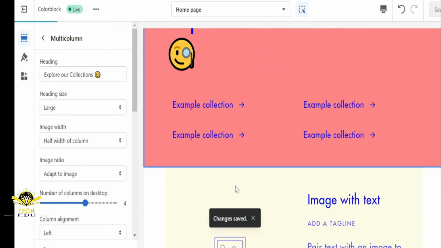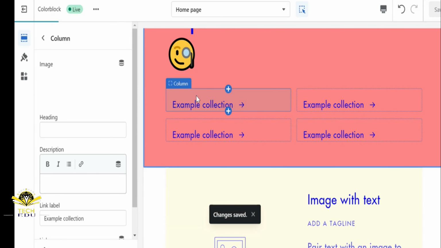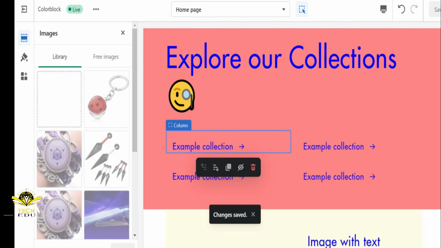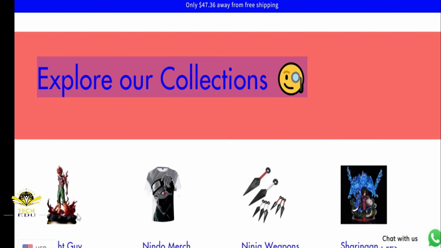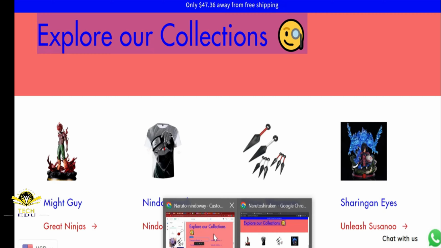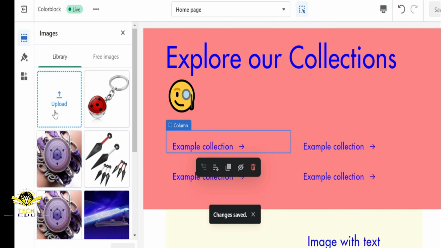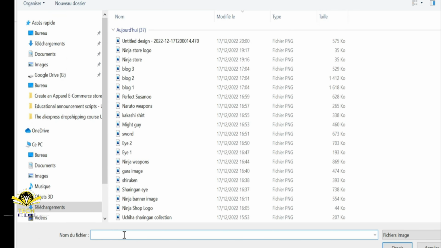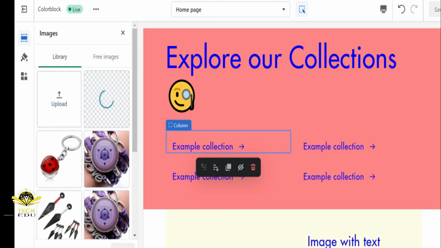And let's go right now, edit block by block. So let's click the first block. Let's select an image here. The first block is about Might Guy, which is basically the figurines. So I'm going to upload an image of Might Guy because I already have it, or Maito Guy as they call him in Japanese. Let's upload that picture.